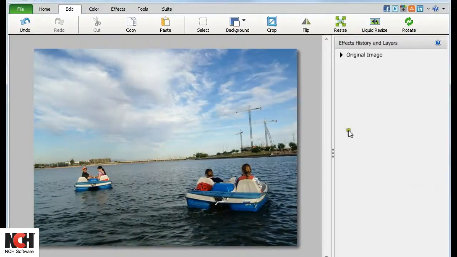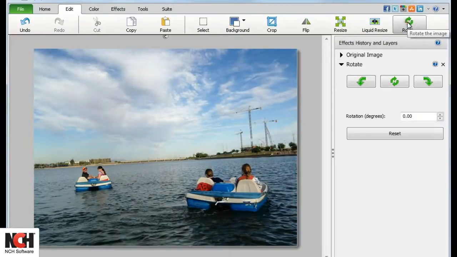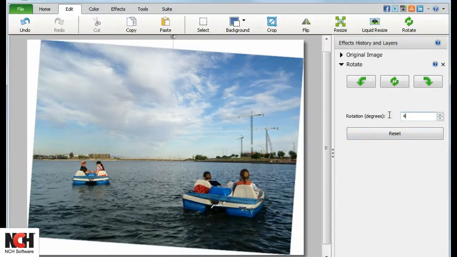For arbitrary rotations, such as a slight rotation to fix a horizon line, enter a number between 0 and 360 in the rotation text box field. The canvas will expand to include your entire image.